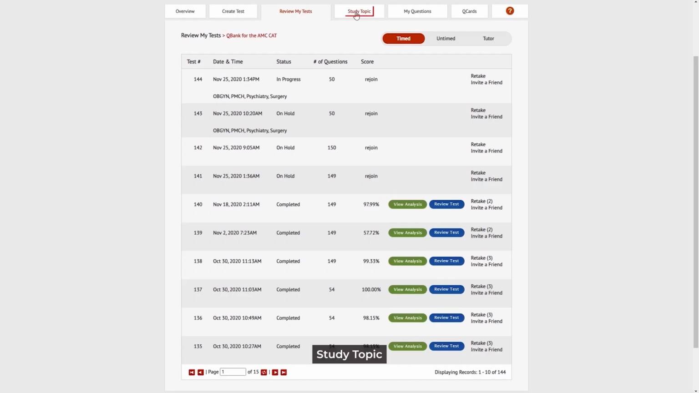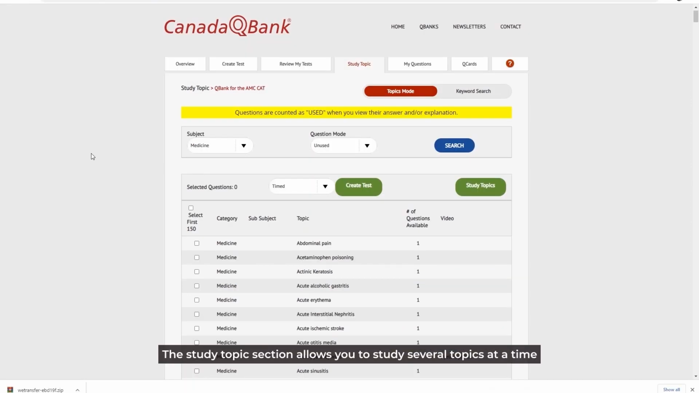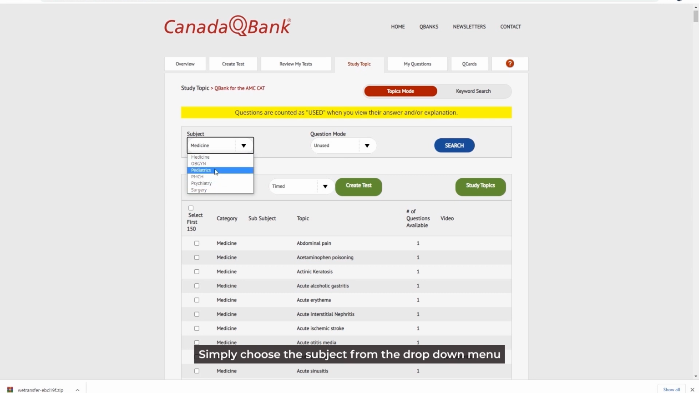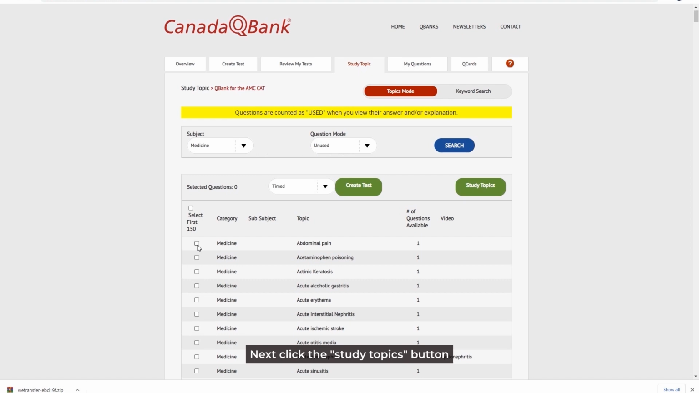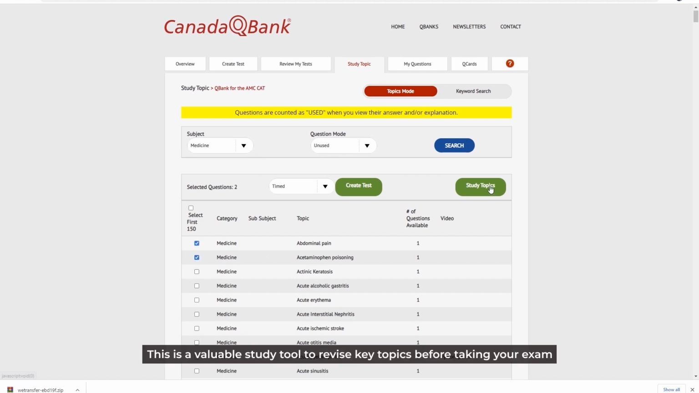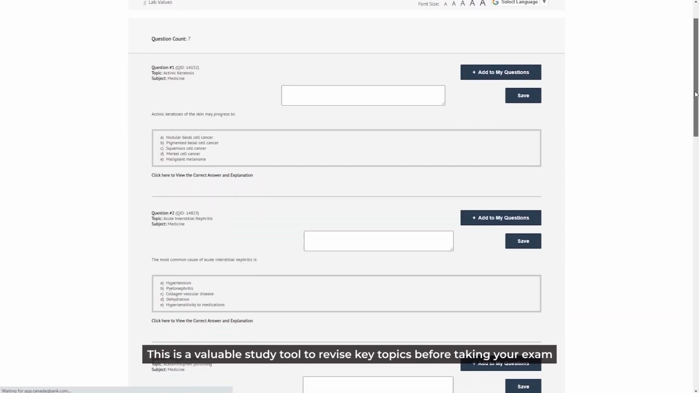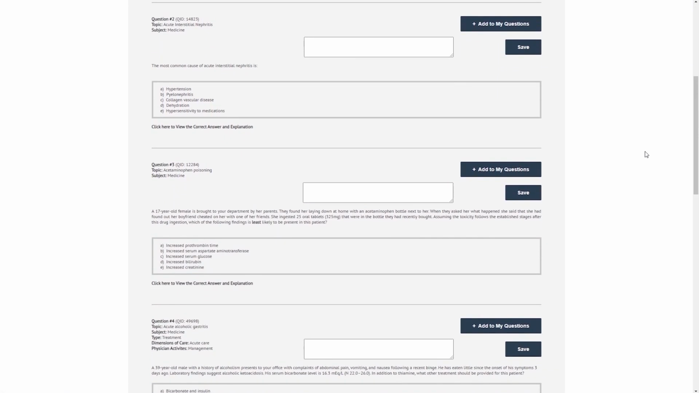3. Study Topic. The Study Topic section allows you to study several topics at a time. Simply choose the subject from the drop-down menu and choose the topics you want to study. Next, click the Study Topics button. This is a valuable study tool to revise key topics before taking your exam.